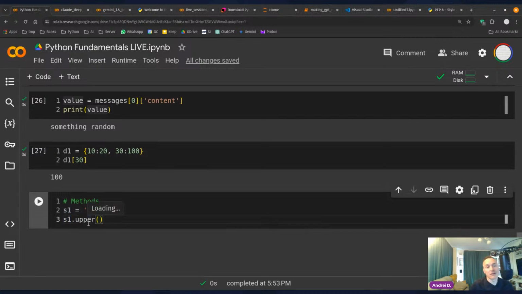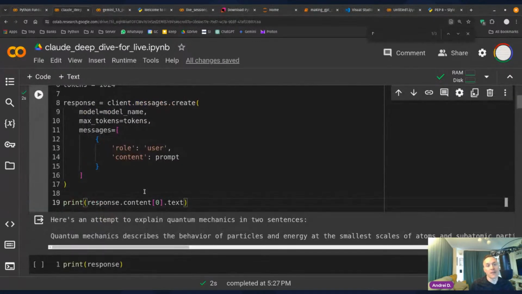What does this method do? It returns an uppercase version of the string. But this is not important at this moment. At this moment, it's important to understand that there are methods. They are connected to an object, and you use the dot notation to call them. Okay? And there are methods for strings, for lists, dictionaries, and so on. In this application, you'll see many methods.